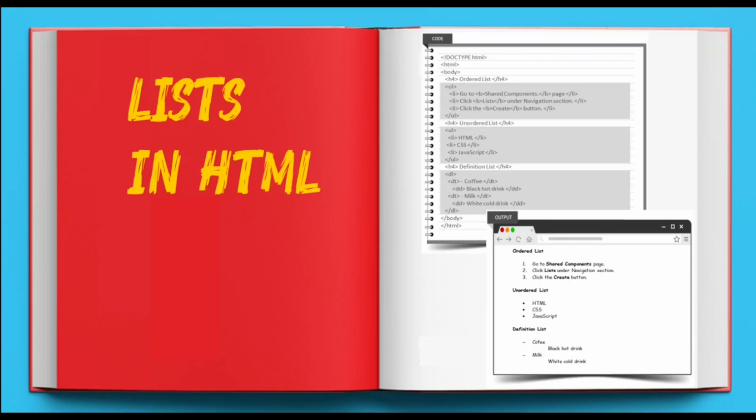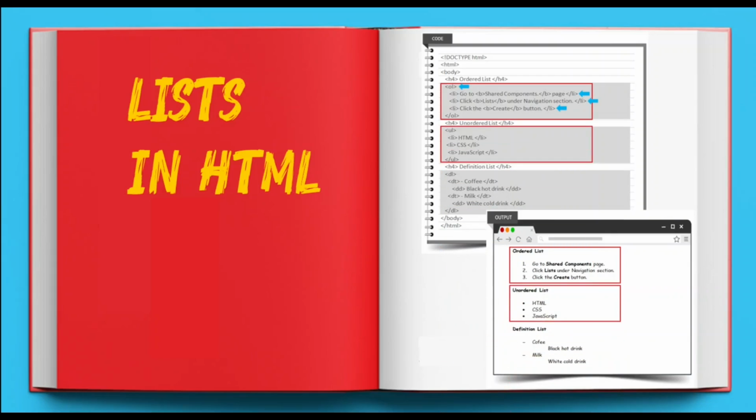In HTML you can use 3 types of lists. Ordered list. This list has items marked with numbers. It is defined using the OL tag and each item starts with the LI tag. Unordered list. Items in this list are marked with bullets. It is defined with the UL tag. Each list item is enclosed in the LI tag.